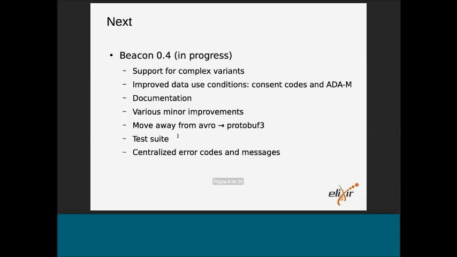Since then, we are working on version 0.4, which is still in progress. It will include support for complex variants, for example, duplications or deletions. It will include improved data use conditions, which are consent codes in ADA-M. It will also include some documentation and minor improvements. The definition will be moved from Avro to protocol buffers, and a test suite will be provided so the developers can easily test if their implementations are compliant with this version of the API. And it will also include a centralized list of errors, codes, and messages.